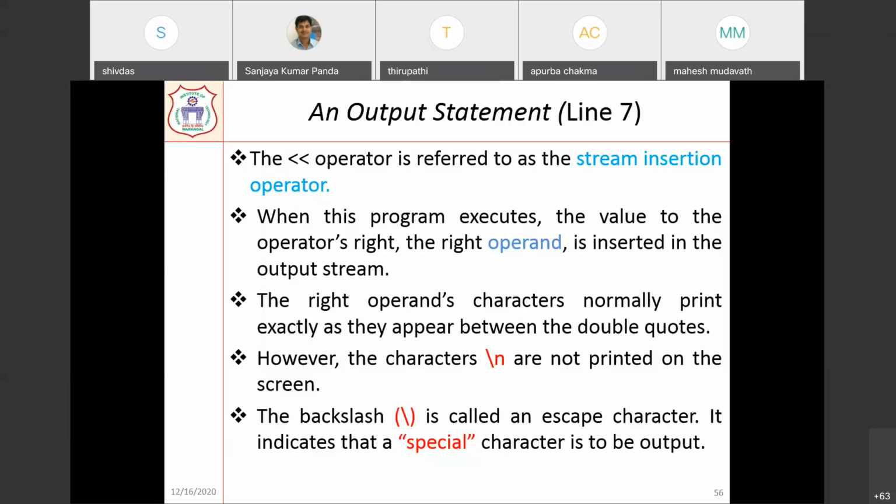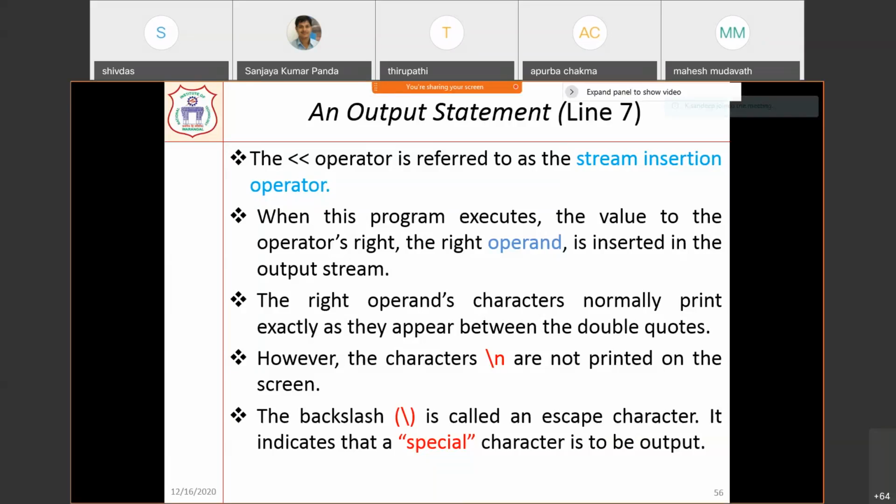After the stream insertion operator, you have a message, right? To the right of the insertion operator, that message will be given to your output screen to print on this computer screen. Okay, and I told you this \n is not shown on the screen. \n indicates you have to go to the next line.